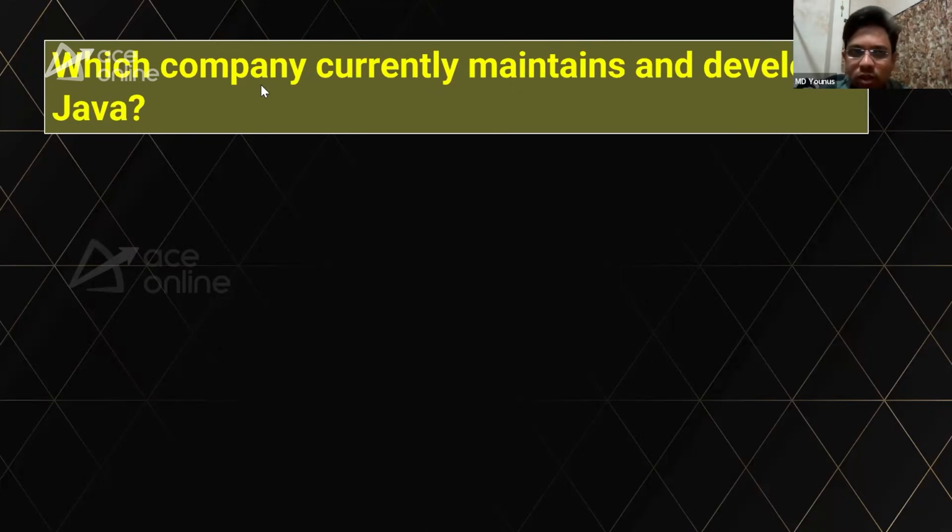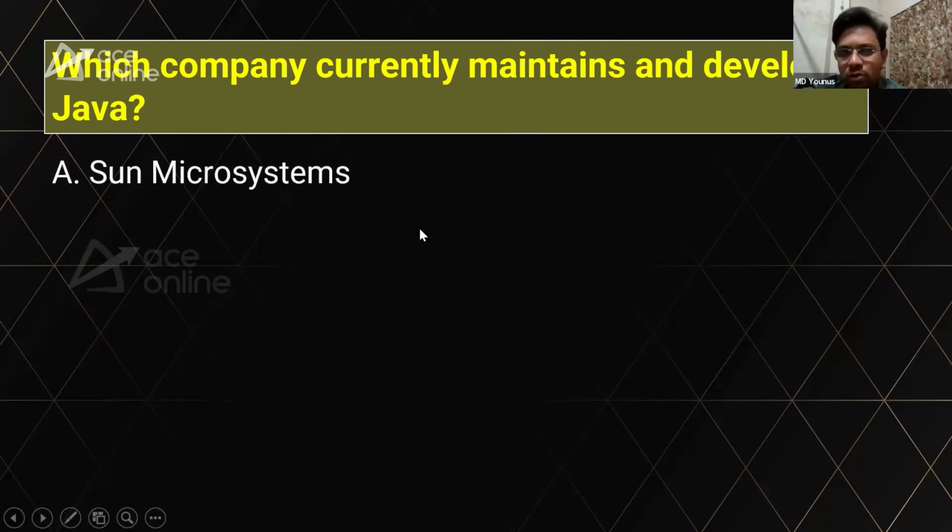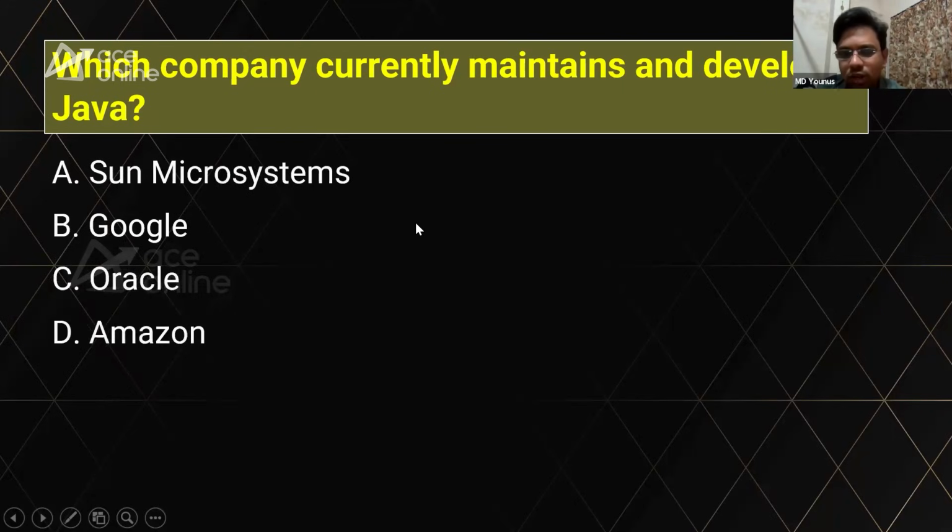So with this note, I wanted to ask you, which company currently maintains and develops Java? Let me show you the options as well. A, Sun Microsystems. B, Google. C, Oracle. D, Amazon. Let me wait and see if you have this knowledge, which company currently maintains and develops the Java programming language.